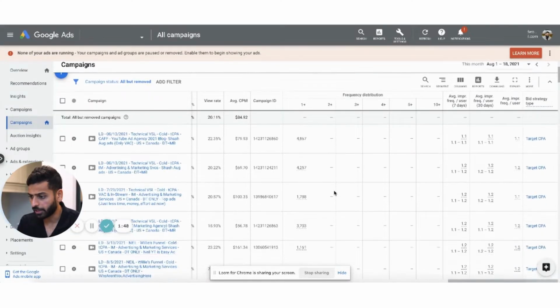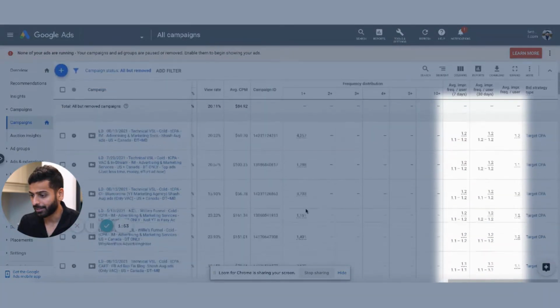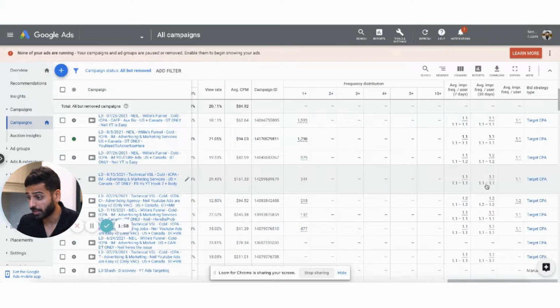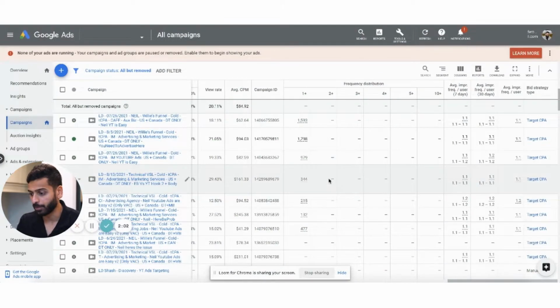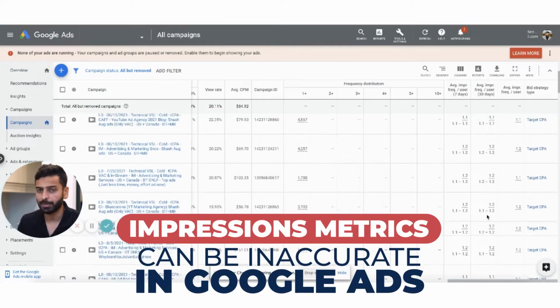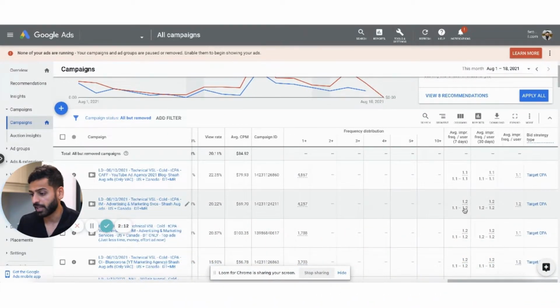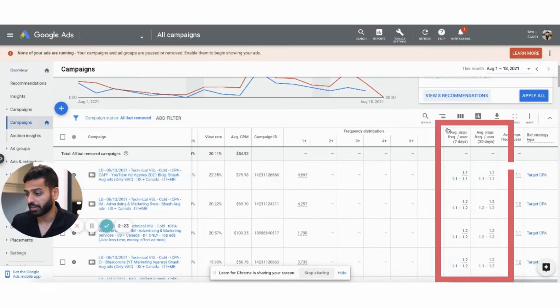As you can see here, you have this frequency distribution. It's saying everybody's just seen it once, right? And it doesn't really show anybody having seen it twice, but then it says that the average impression frequency is actually 1.1. So there have to be people that viewed it twice. That's what I'm saying, where I think these impression metrics in many cases are quite inaccurate. Sometimes we'll be running campaigns for clients and it will say 1.1, 1.2, and really we know that's inaccurate and it's actually being shown more. So you want to be aware that these metrics right here can be quite inaccurate.